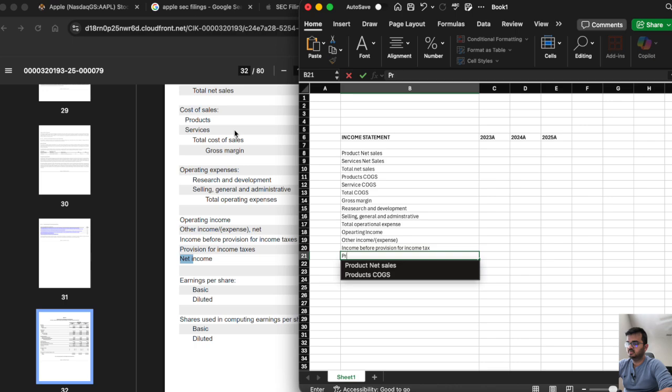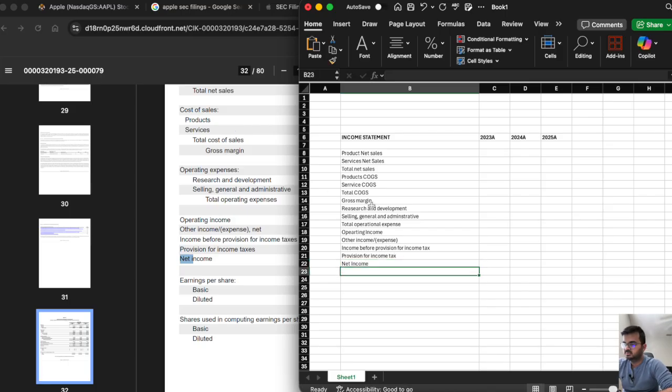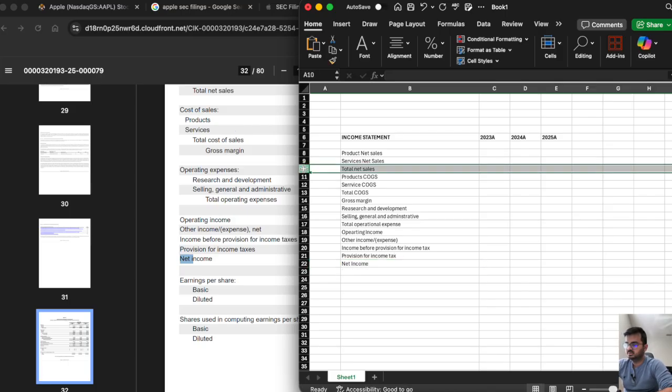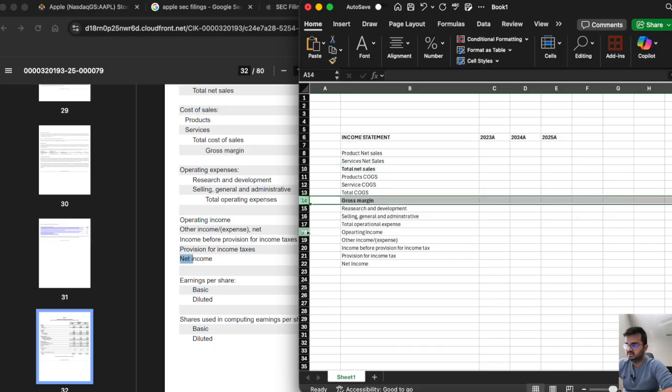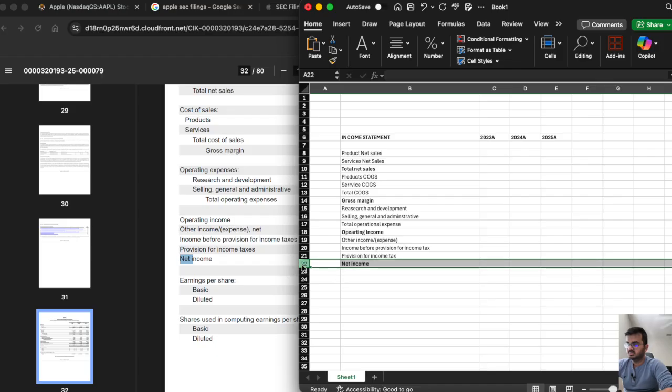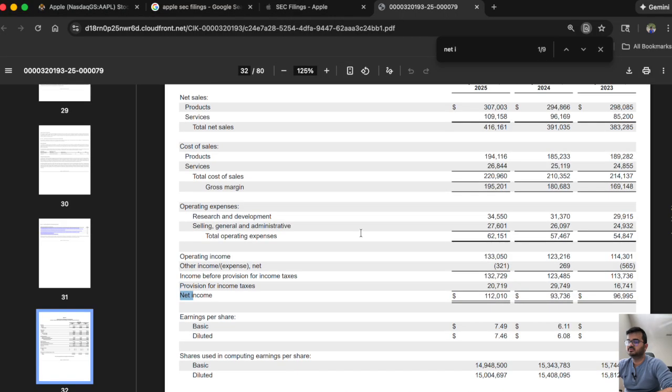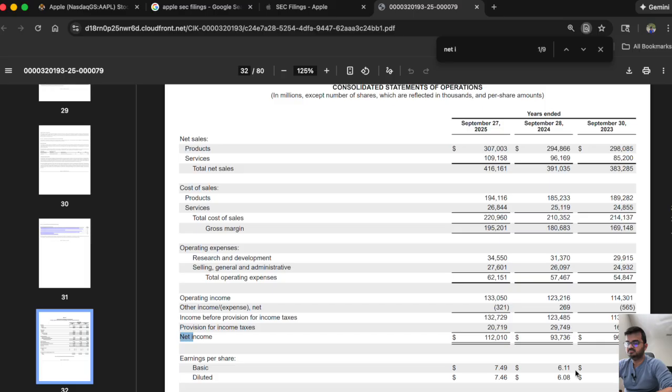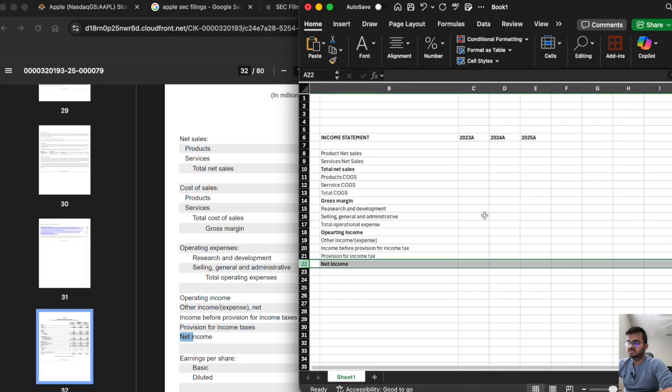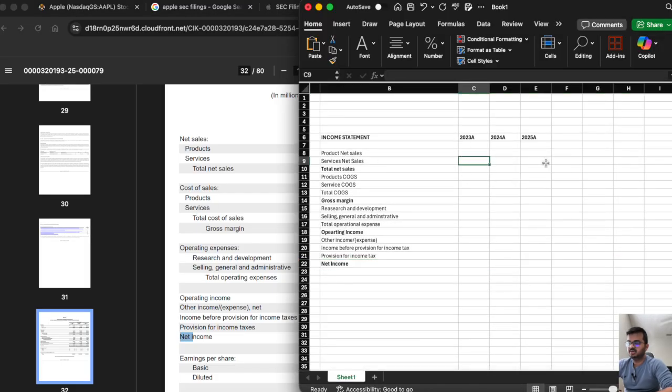And then finally, the next one is provision of income tax, which is how much Apple has paid as income tax for those years. Income tax, and then the next line item is net income. Finally, maybe I'll just need total net sales. I'll just bold some of the items which I will look at a lot more eventually in this video. Okay, so with this information, now let's copy and paste this data from the income statement.